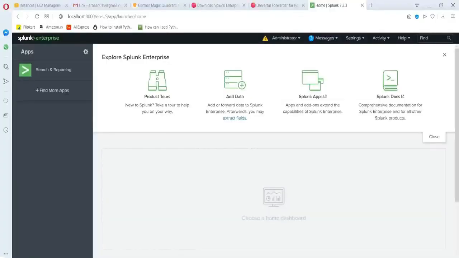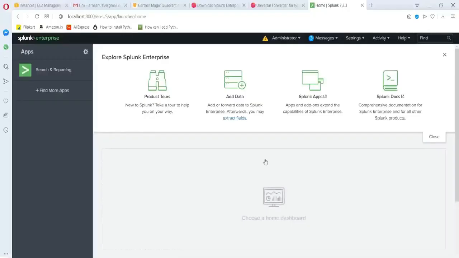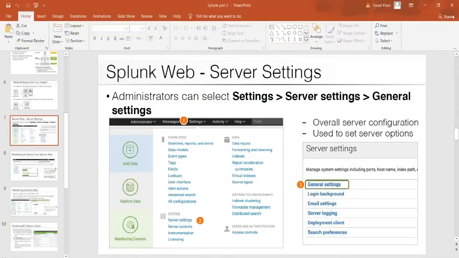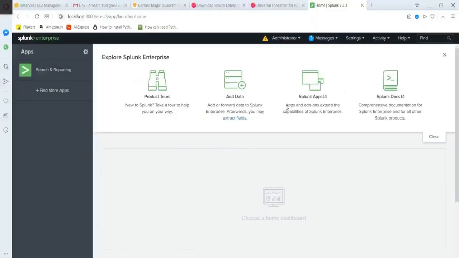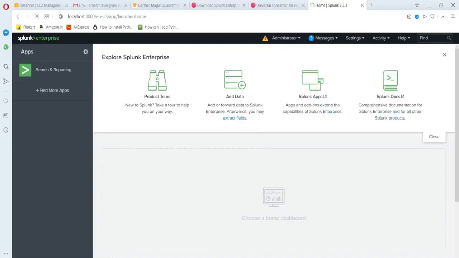Just bear with me for half an hour. I'll show you the concept. You will have a better understanding when we upload the data and search through it. Before that, let's focus on the basic things. We have installed Splunk and it is running. Now there are some basic settings. If you want to change them, you can come to the settings panel here, where server settings are. If I click on this.